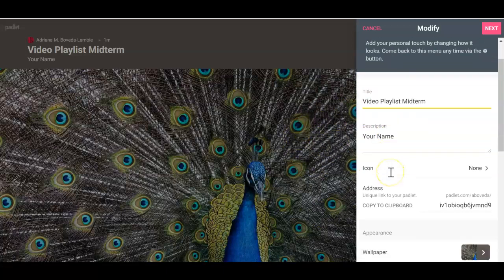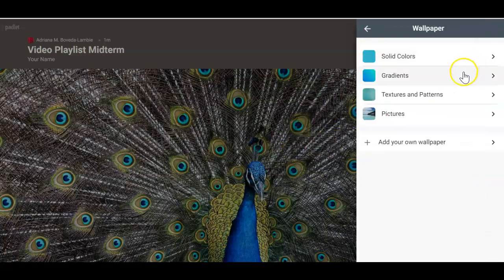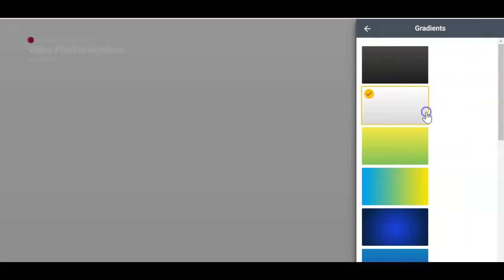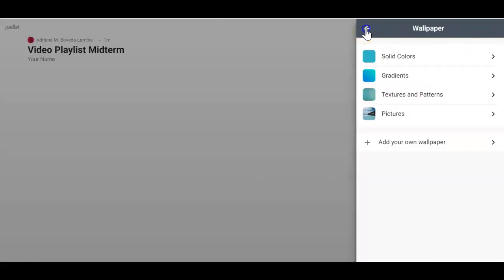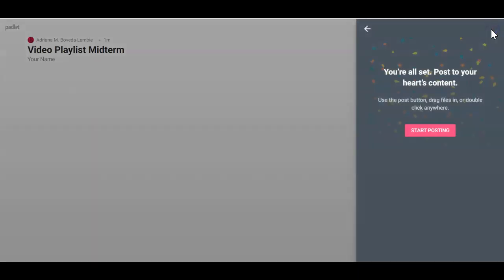You can go a little bit to the bottom here in wallpaper. You can change the background. Well, just for the sake of this, let's just pick something solid. There we go. And you go back. And then just hit next, because we don't really need to do anything else.